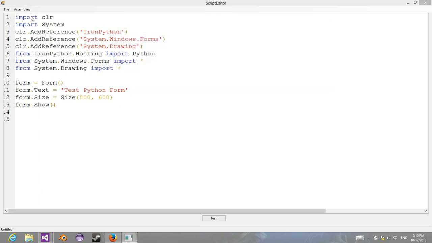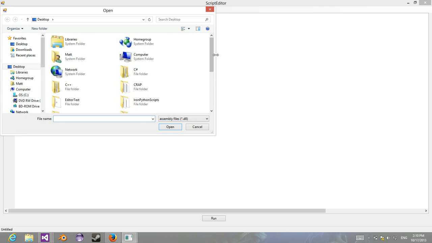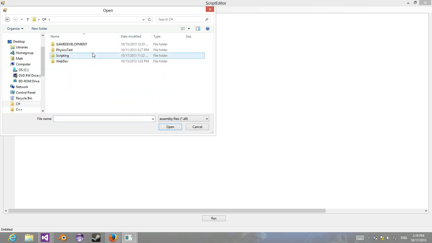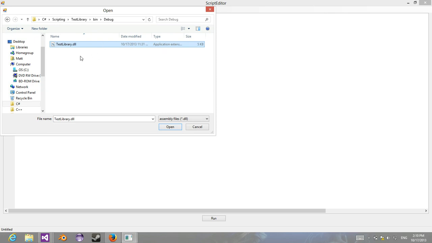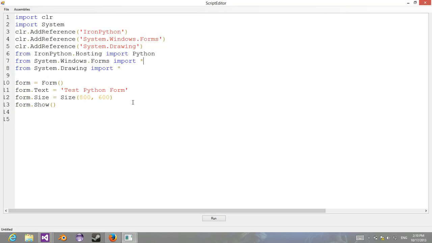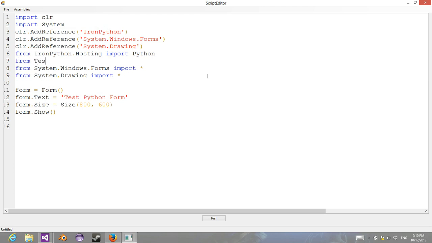See here, assemblies. Well, what we're going to do is load an assembly. I'm going to go into C sharp, into scripting. See this test library? I'm going to go into the debug. See this DLL? Well, that's the assembly. Now what that did is that loaded a library project that I made that had a class called player.